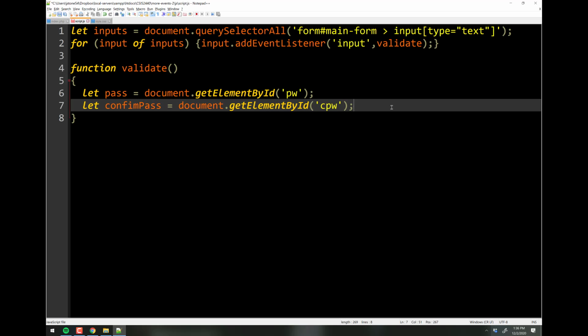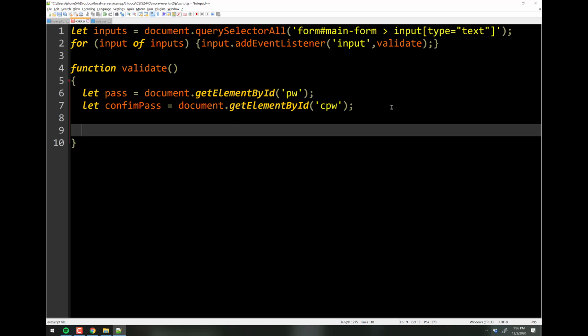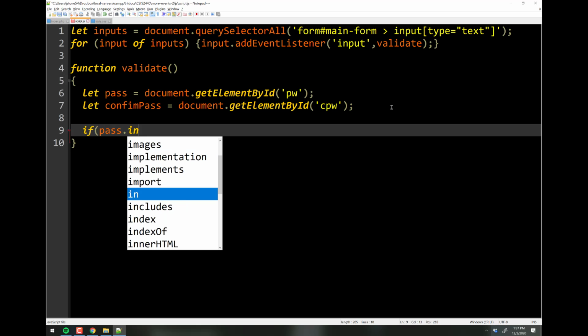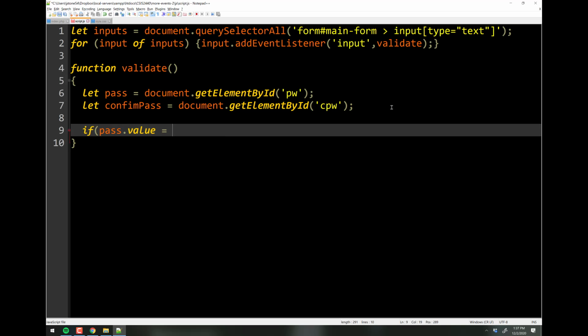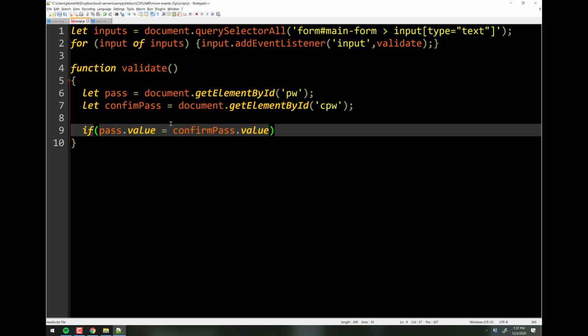Okay, so we got the two variables. Now I just need to see if they're the same as each other, basically, right? We can do a couple things here. Let's start off with a basic if statement. So if pass dot value is equal to confirm pass value, and I need to change my equal sign there, I just noticed, to a double. That'll get you every time.